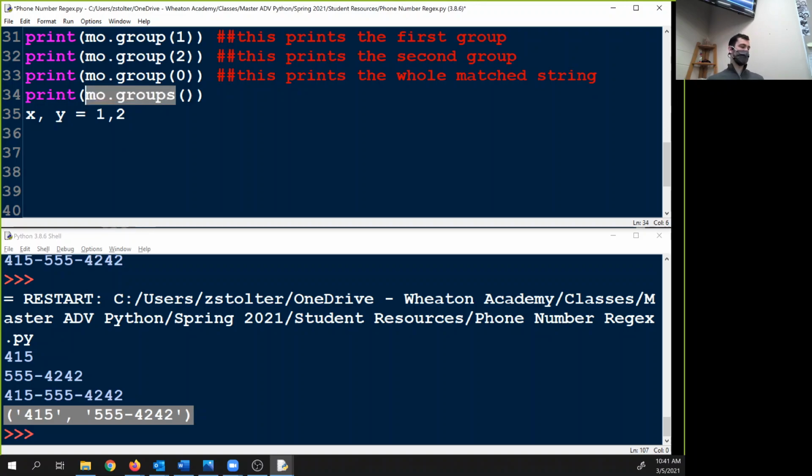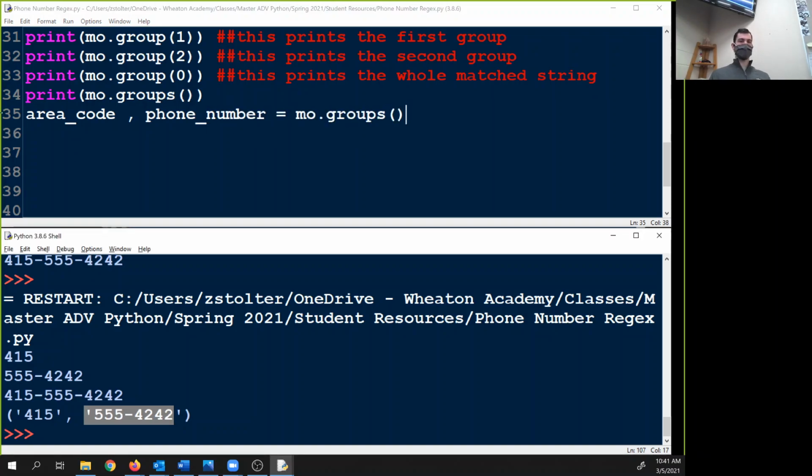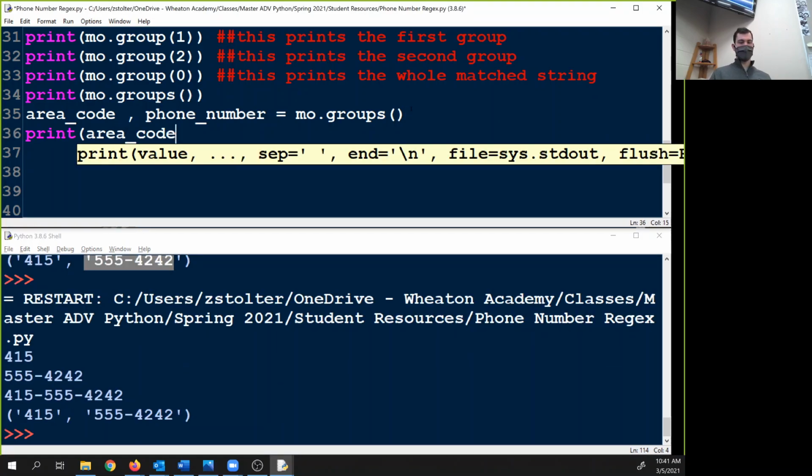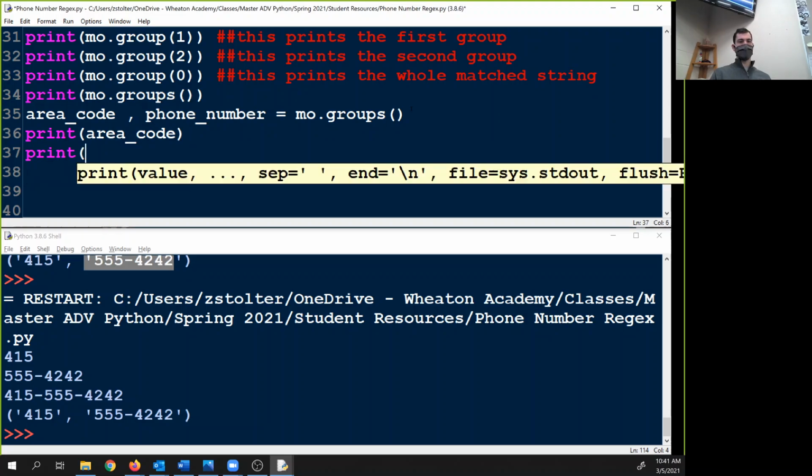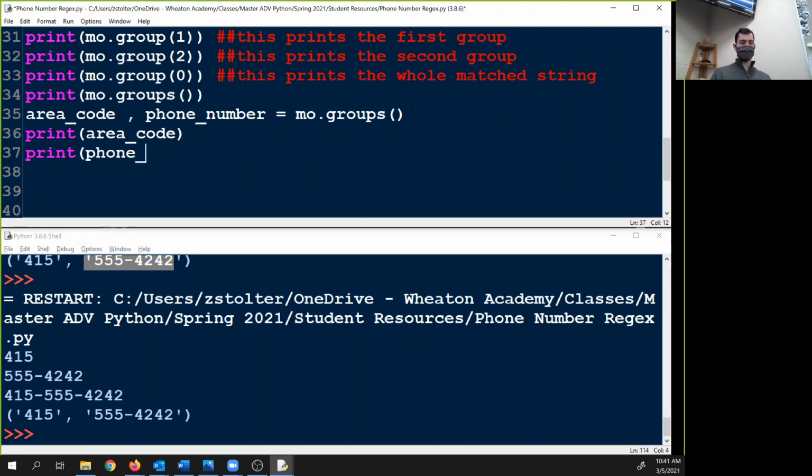Well, if mo.groups gives us this value, comma, value, what we can do is we can do area code, comma, phone number equals mo.groups. And then we should probably print area code, print phone number.